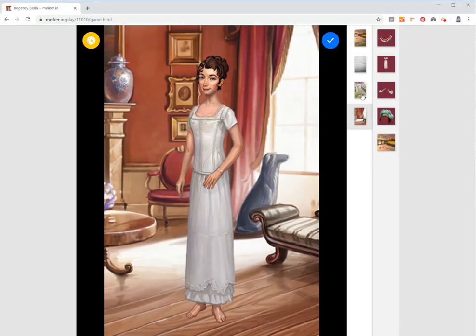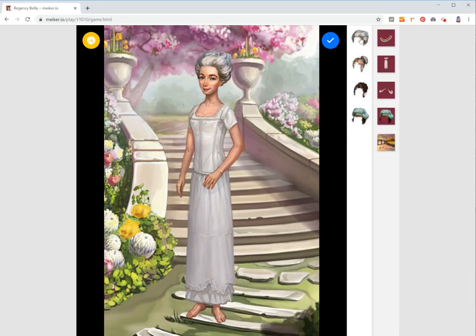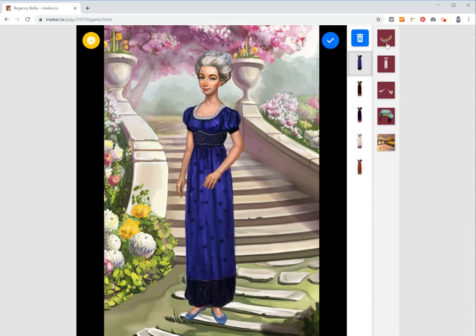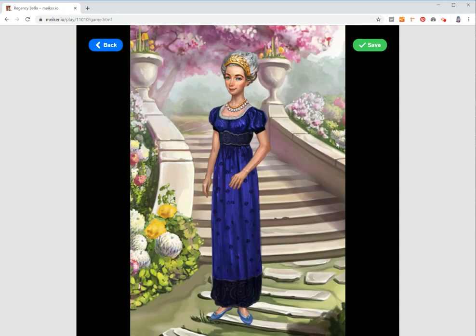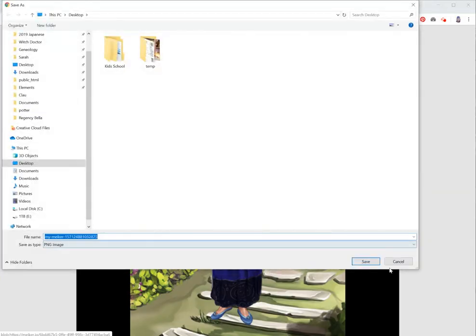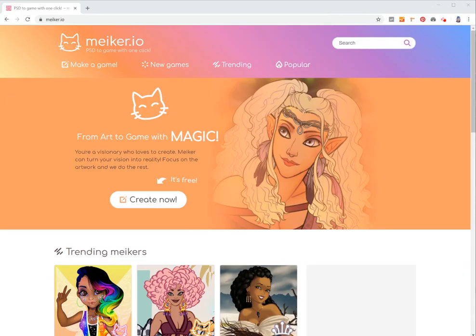When you are ready to publish, Meiker will take your artwork and produce a beautiful dress-up game that works on both mobile and desktop. Users can then easily save images made with the game. Now you can focus on your art and leave the coding to us.